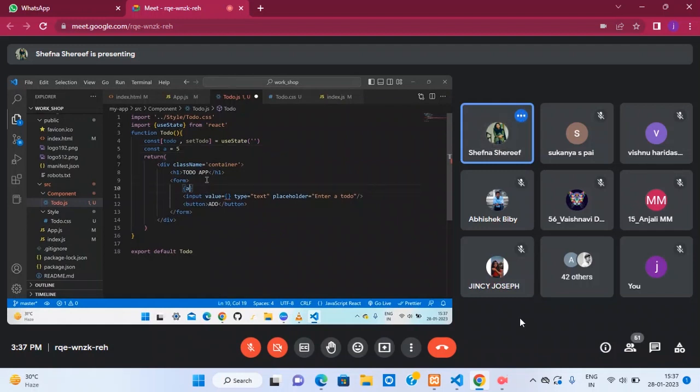So let's clearly read it. Set the value of the input field as todo. So the initial value of the todo is empty, and set the value to todo. So nothing has happened here. Now we are going to access the data entered by the user.